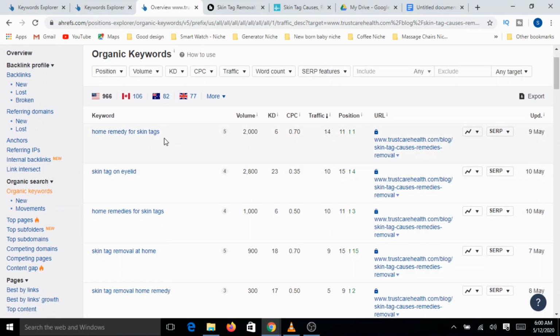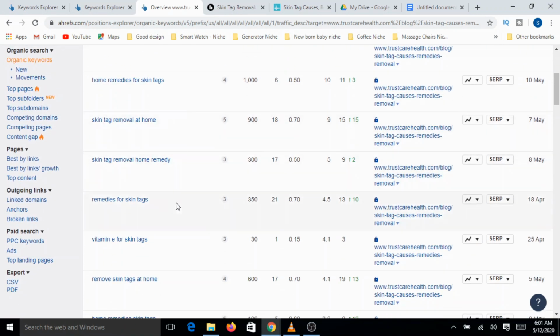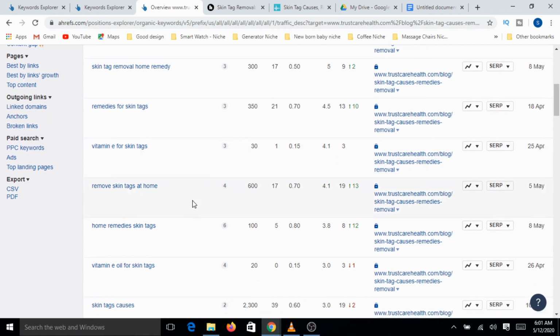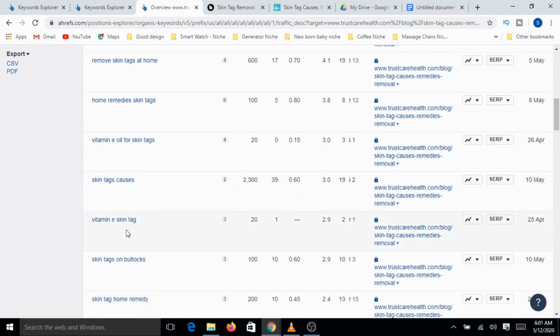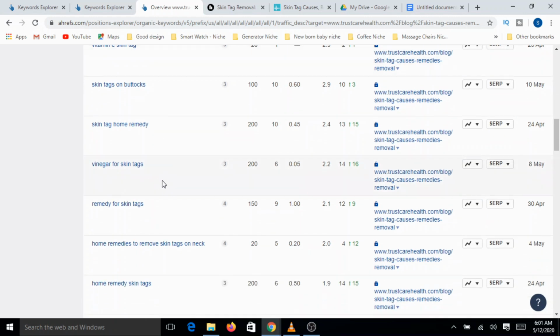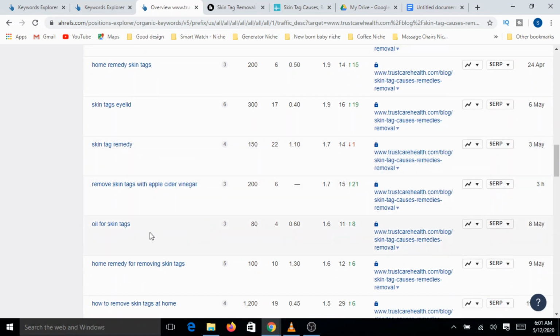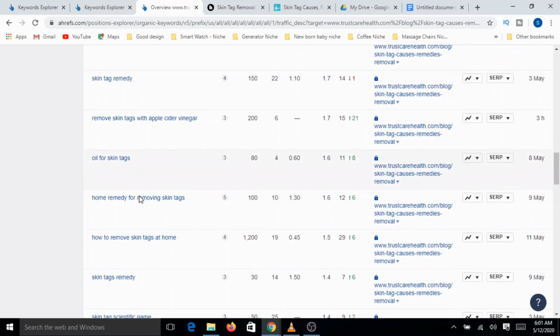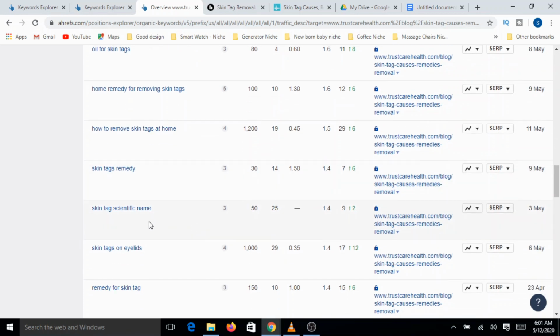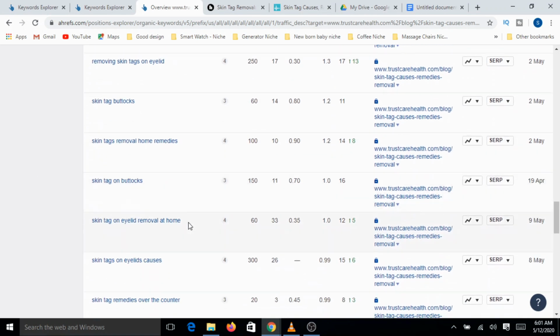If you see here, home remedy for skin tags, okay, it's good. Skin tag on your eyelid, and then skin tag removal at home, remedies for skin tags. Okay, so for example, you see here vitamin E skin tag. Okay, and then vinegar, we actually verified it, and then oil for skin tag. Okay, so what are all the other things?